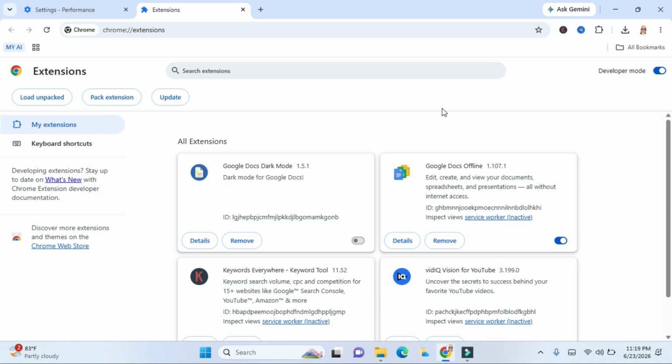That's it. This is the way to fix Google Chrome making your Windows 11 computer slow down.